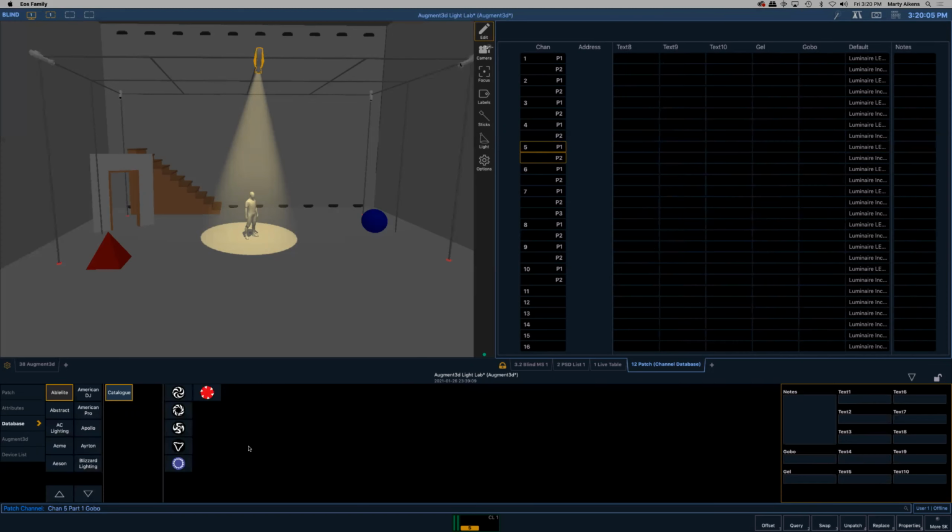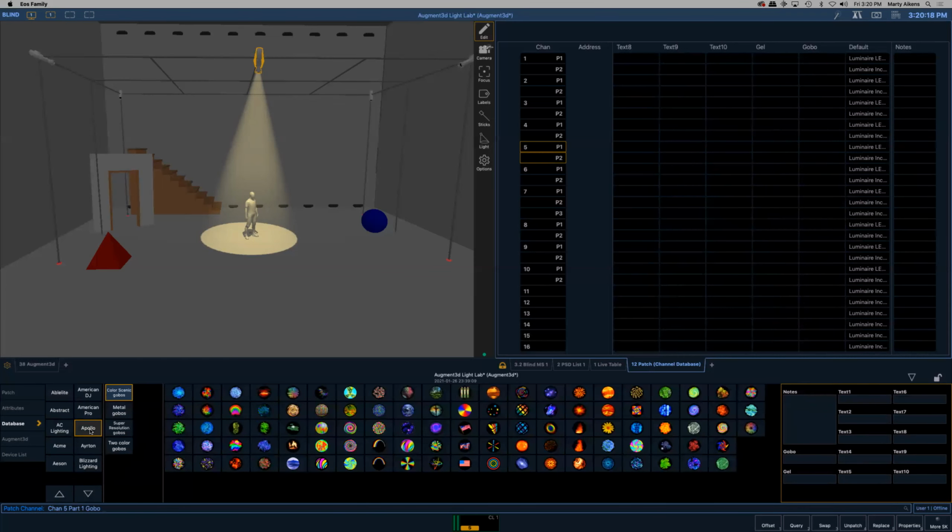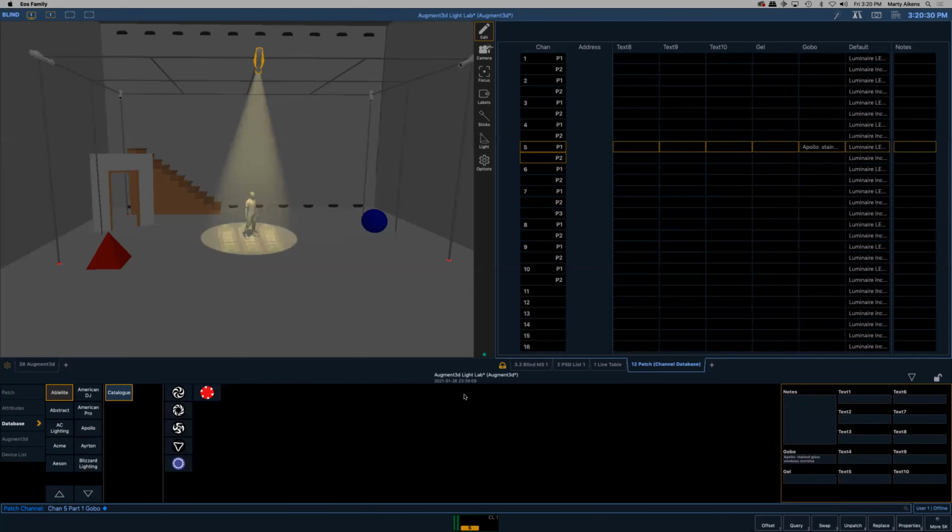And not only can I use the gobos that are already in the Light Lab, but ETC has provided me with a catalog of just about every type of gobo from every manufacturer. One of the most popular is Apollo, and as you can see, they have color gobos, metal gobos, resolution, 2-color gobos, all kinds of crazy stuff to choose from. If I want that to look like a stained glass window, I can do that.